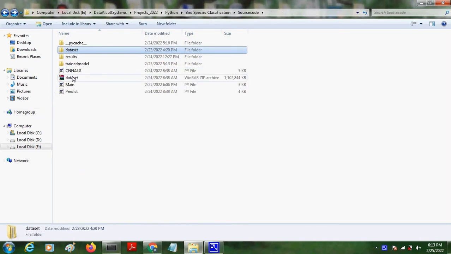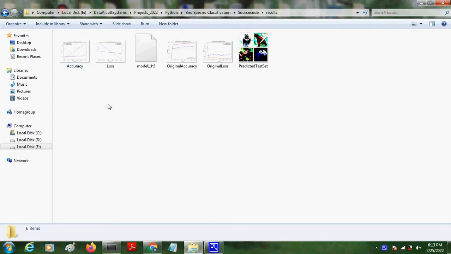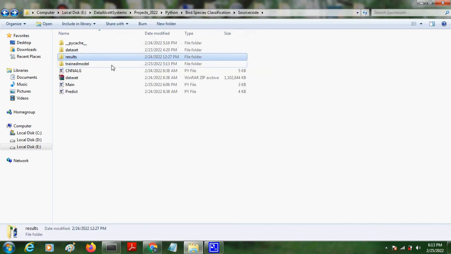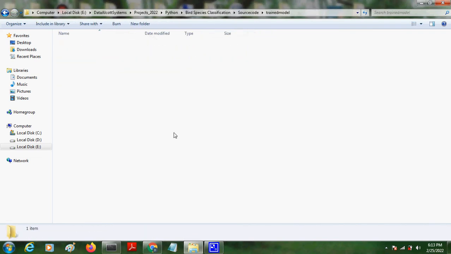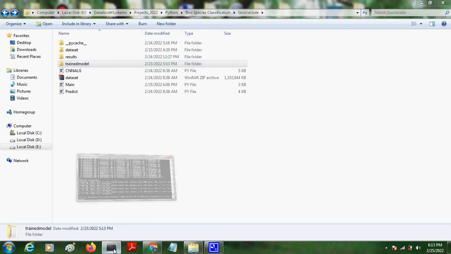So this is for training the algorithm, and the results will be saved in this folder. For 14 epochs we are getting this accuracy, and for 2 epochs we are getting this accuracy, and this is the predicted result that will be stored in this folder, and the trained model will be stored here. And I am going to execute the project.